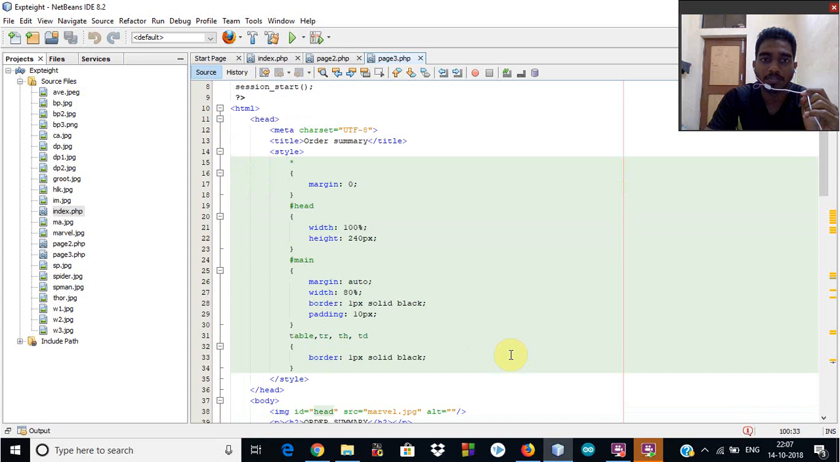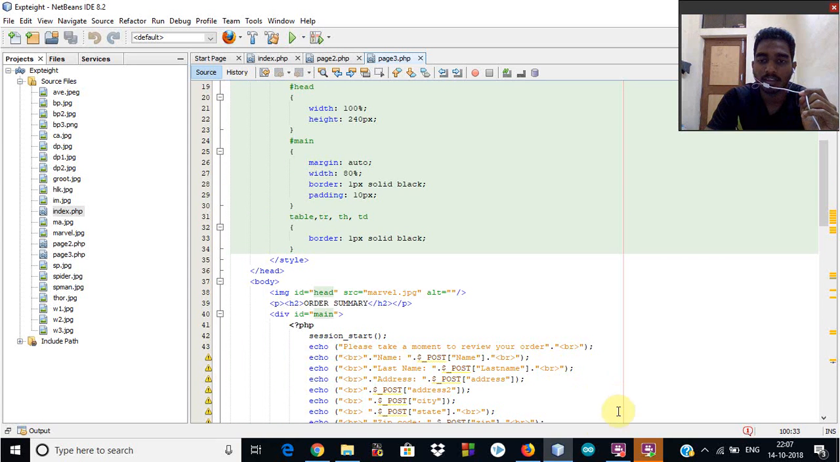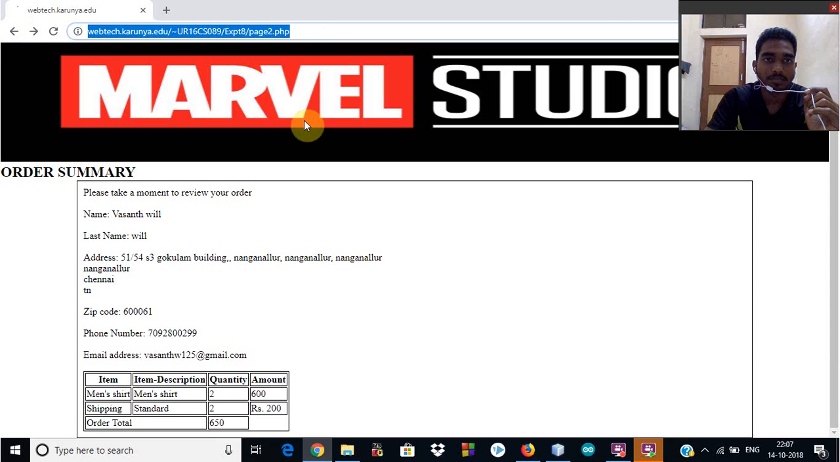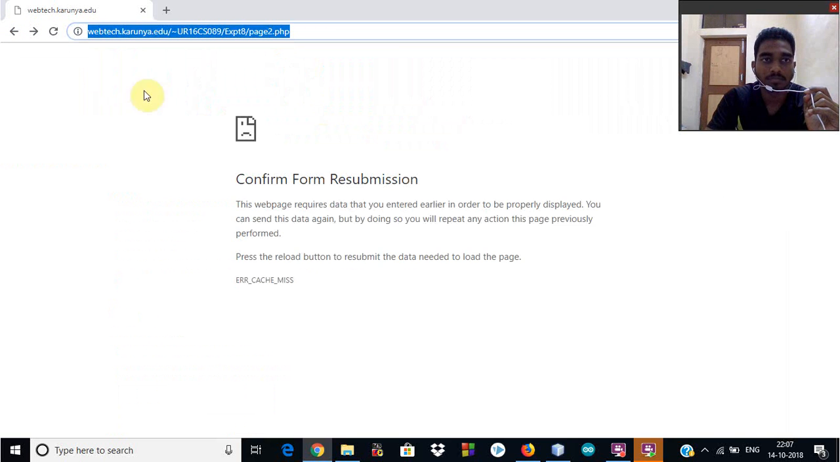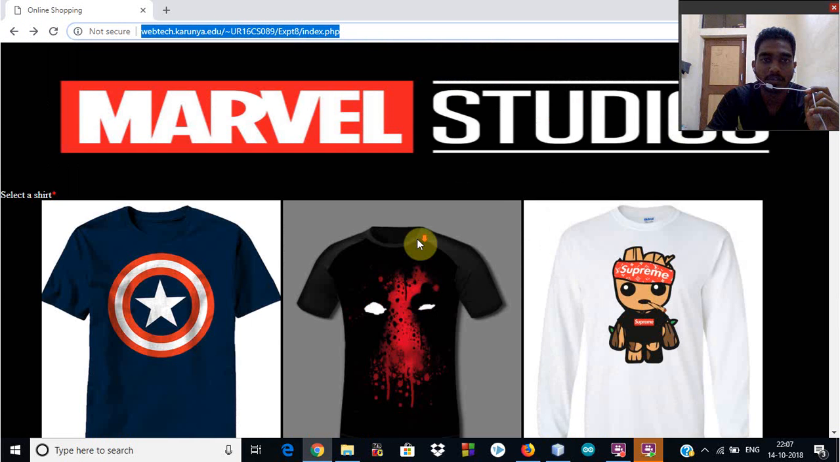This code will be sent to the server side using FileZilla, and then the web page is shown at this web address. This is the project which we have created. Thank you.